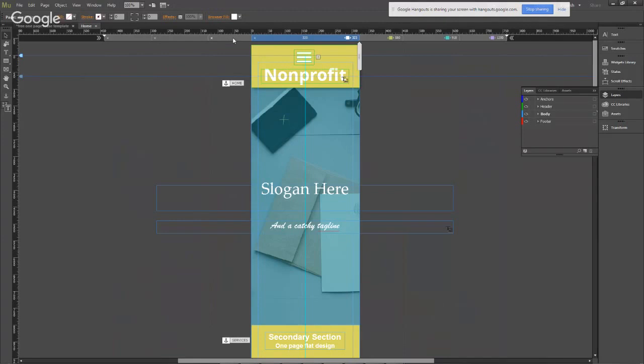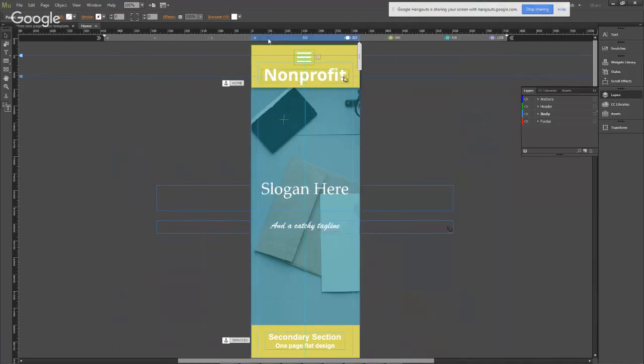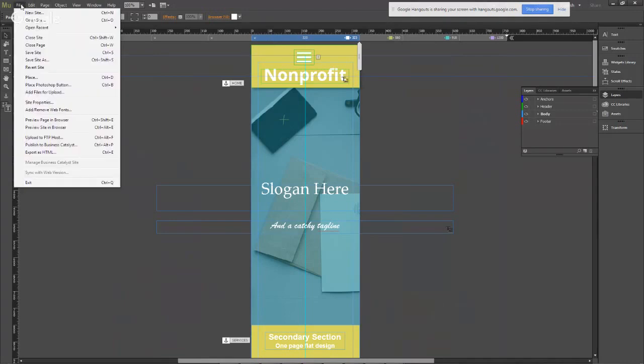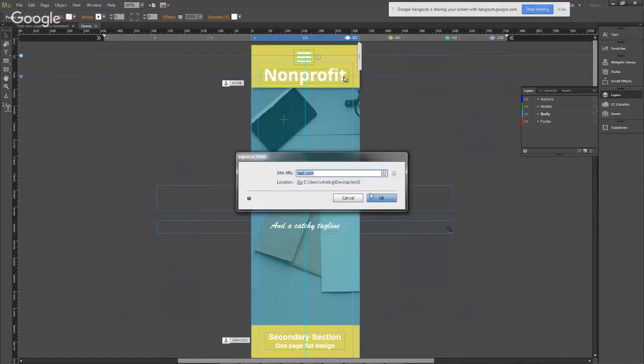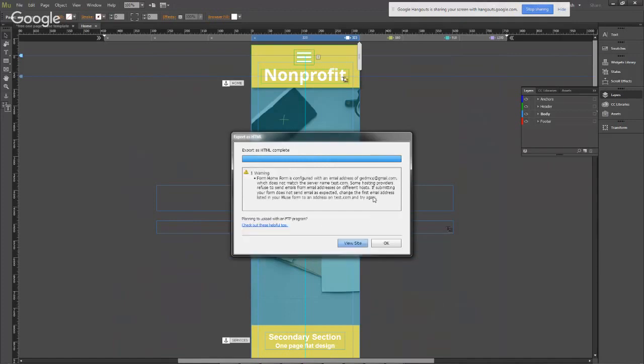Now watch the size of slogan here. If I click away to another breakpoint, it gets a little bigger. If I click back to the vertical mobile, it's a little smaller. It's really handy to have your elements on your page adjust to the width of your browser. If I like what I've got, and I do, it's not bad, I can go to File, Export as HTML, and choose a place to export it. It'll just go through a quick export process, giving me a little status bar as it goes.